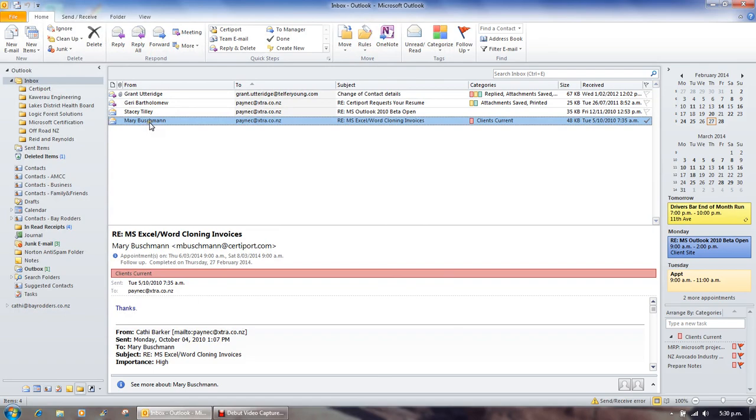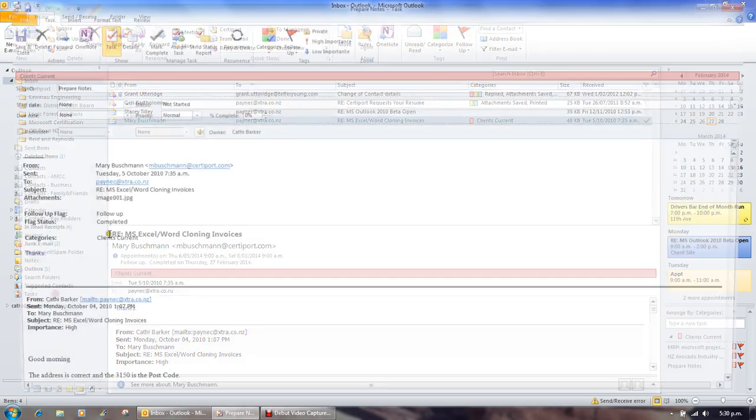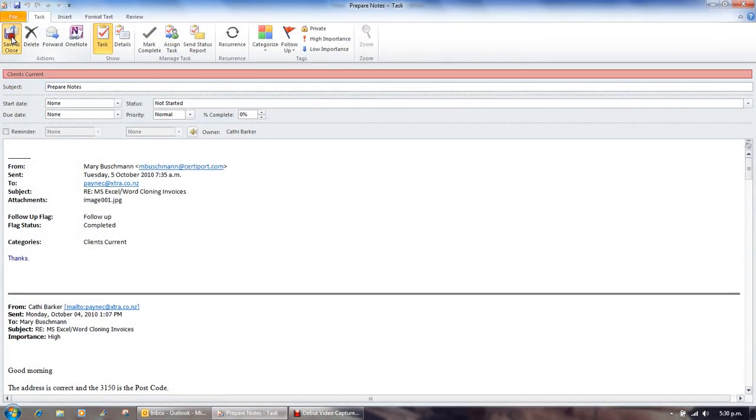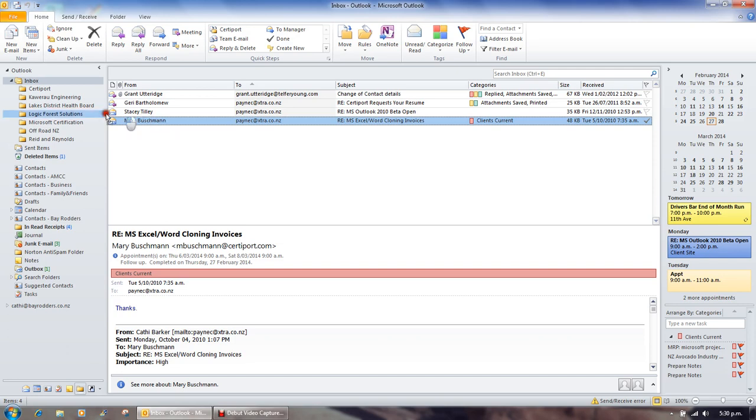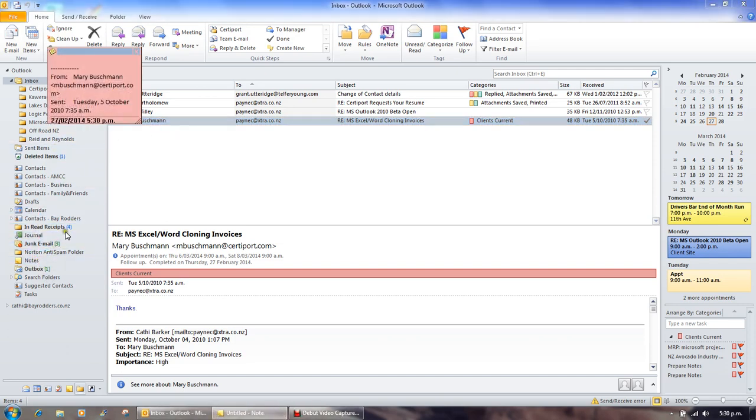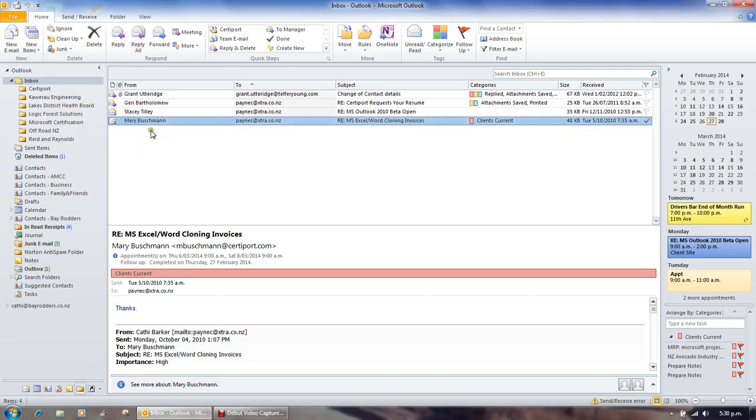I can also drag the email to my task folder and turn it into a task. And save and close. And finally, I can drag the email to my notes folder if I need to keep a note about something. And finally, I can reply to the email just by hitting the reply button, and then I tend to file my email away into a particular folder, so my inbox is kept nice and tidy.